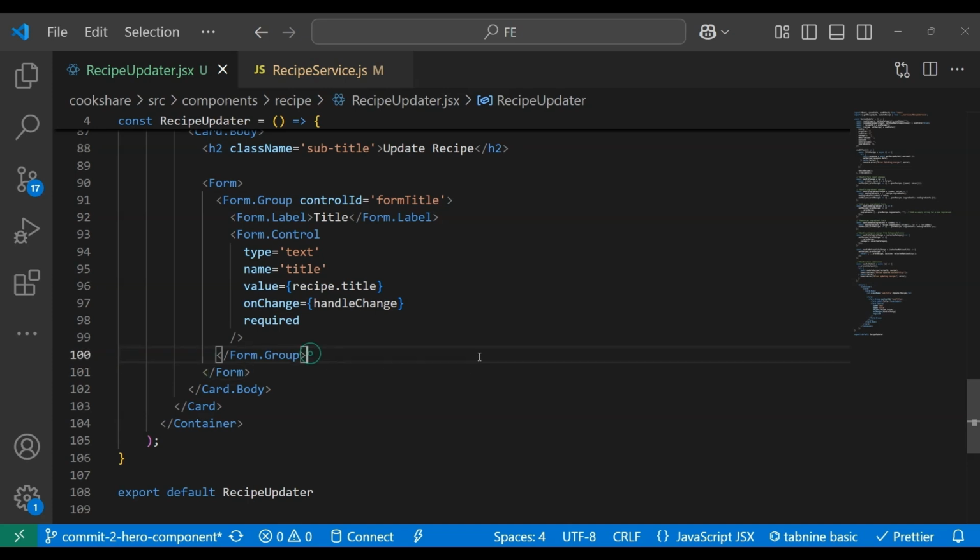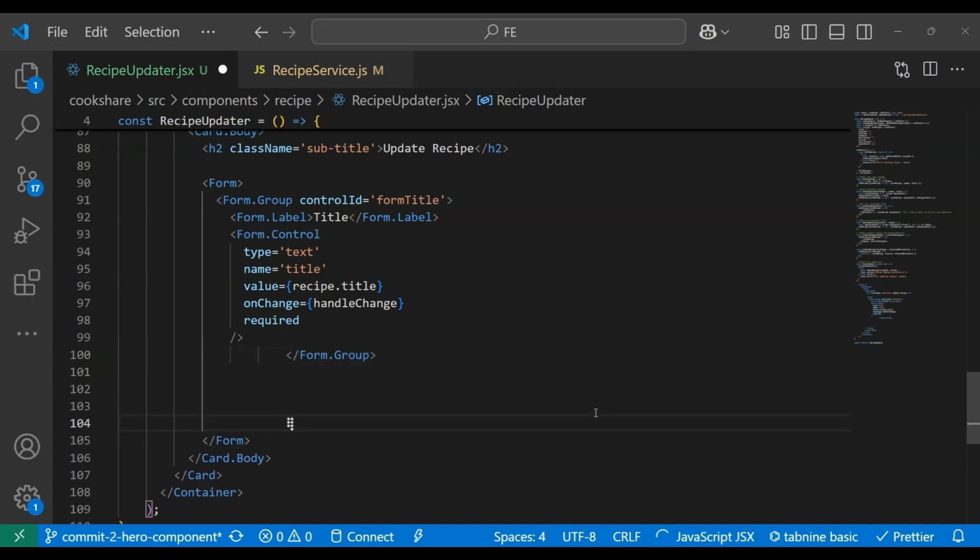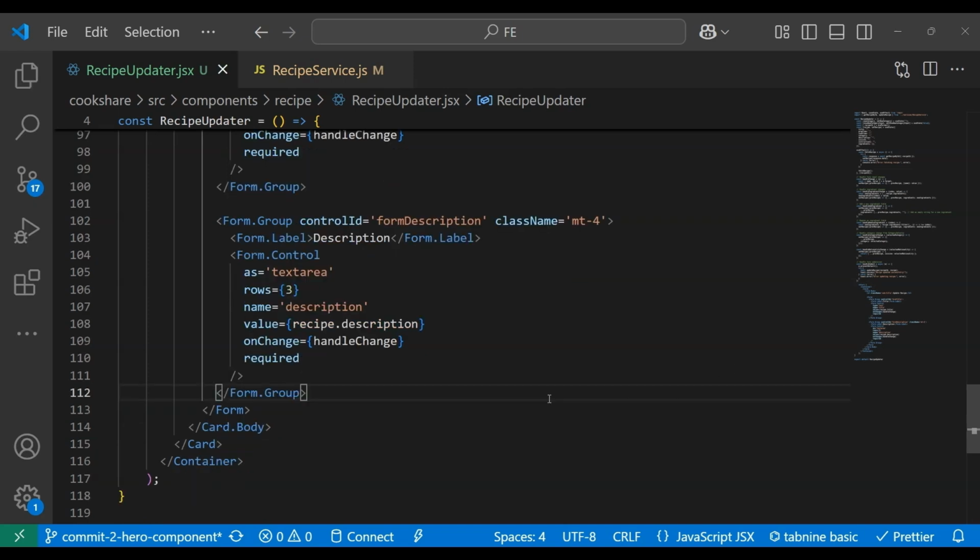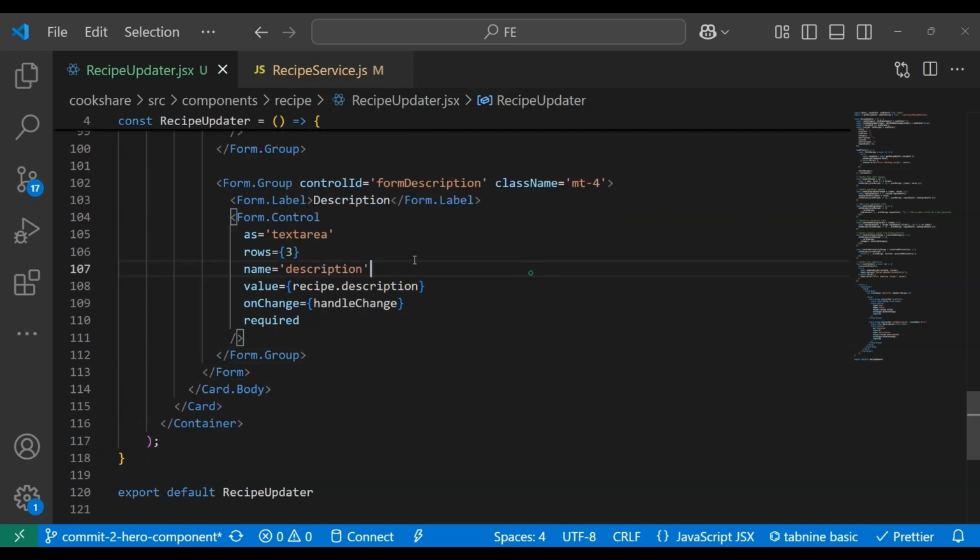Now below this one right here, we're going to bring the control that will handle the description of the recipe. So the same way we bring in a form group, right? And there's a label and there's a control. So this is how all our controls are going to look like, right? So below the description form group, I'm going to go down right here.